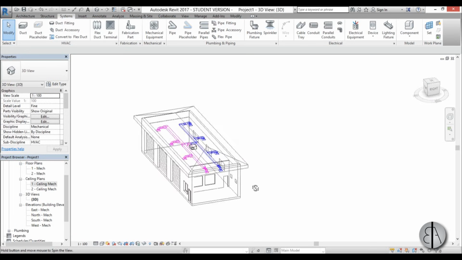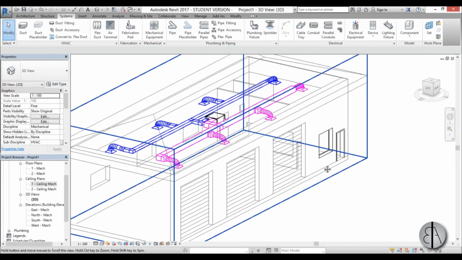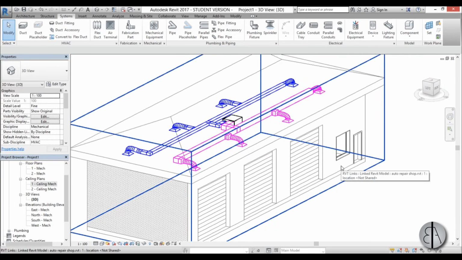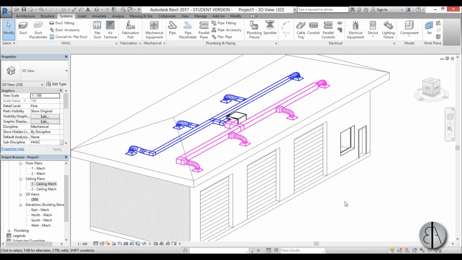And there you go. Okay, so this is pretty much it for this MEP tutorial. And please, if you're an MEP expert, please don't cringe at my knowledge of mechanical equipment. But that's pretty much it for this tutorial.